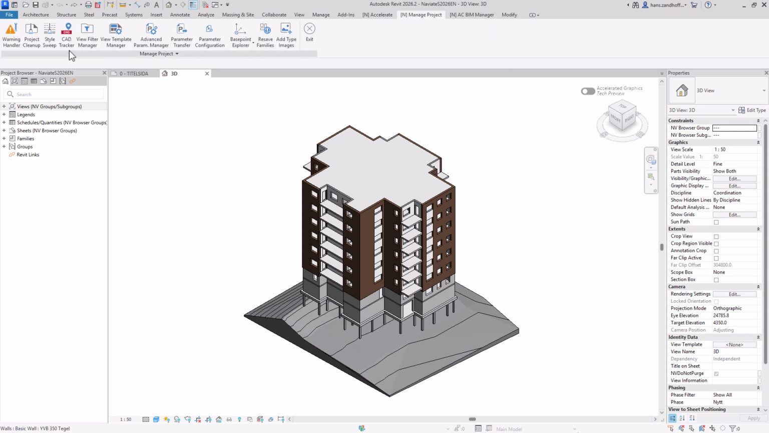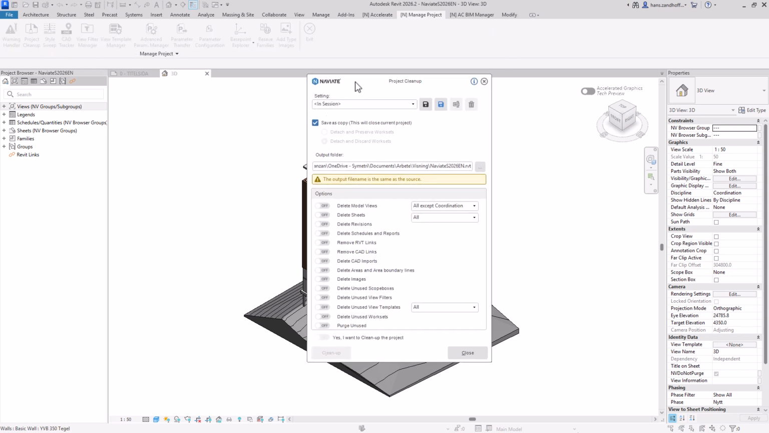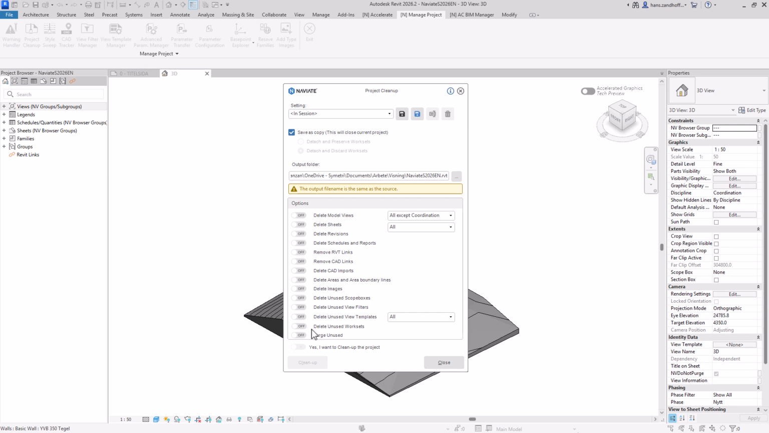Inside Manage Project and Project Cleanup, we've added the possibility to delete unused worksets. So this will remove any workset that contains no elements when you do your cleanup.